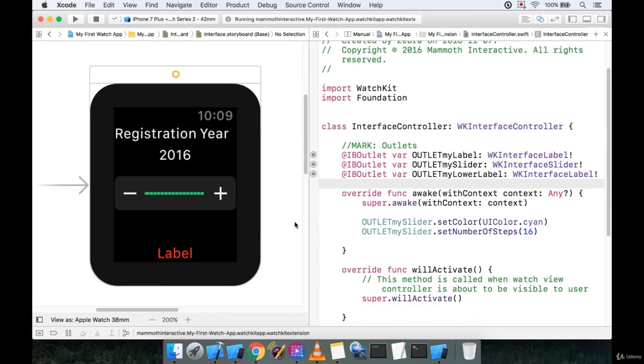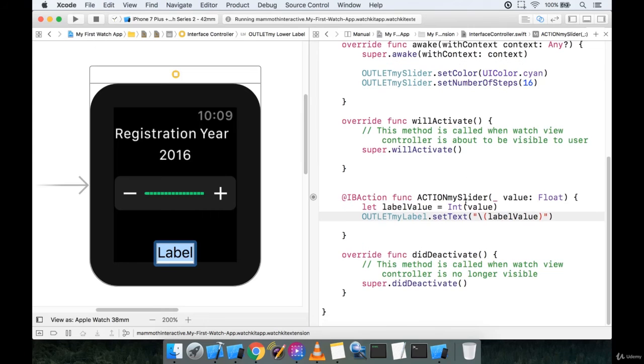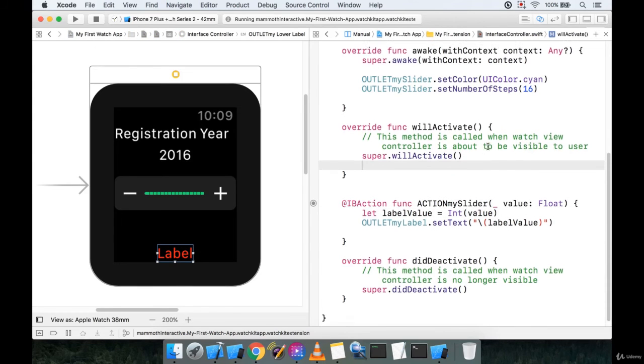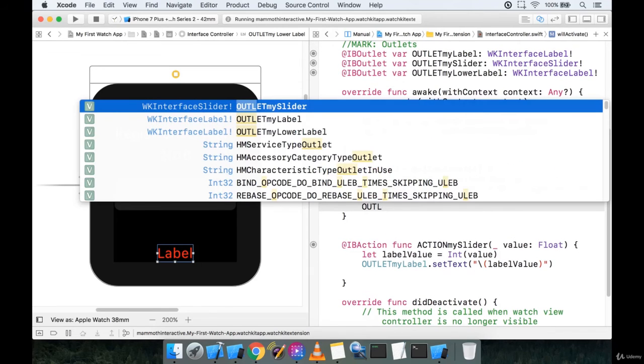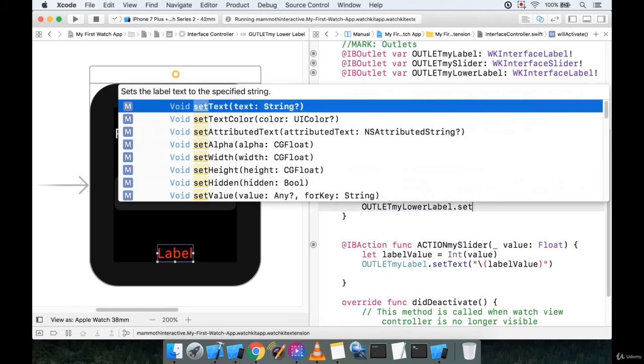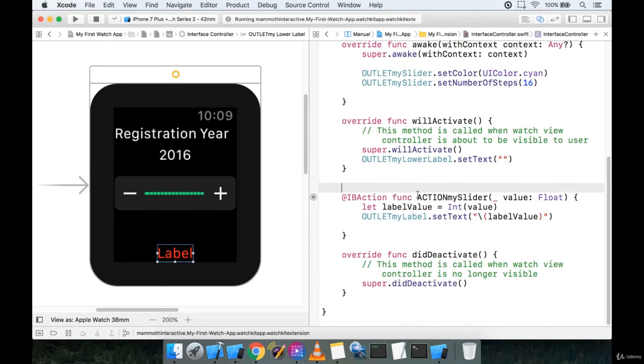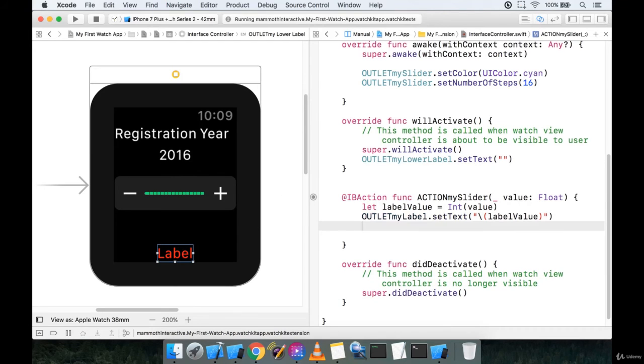Okay, so why don't we start out with the label just saying nothing. We can do that here in our will activate function. So what did we call it again? Outlet, my lower label dot set text. We'll just make it an empty string so that it doesn't show anything. And then here in our function, we can set the text, and we can also set the label. So for example, we'll put in a switch statement.